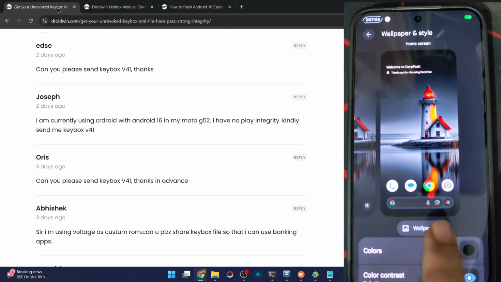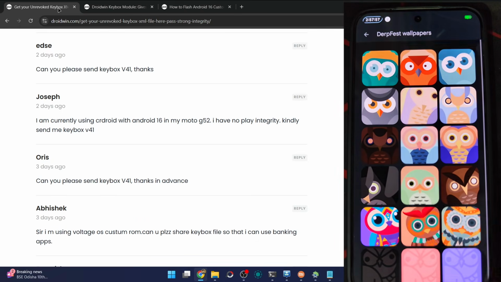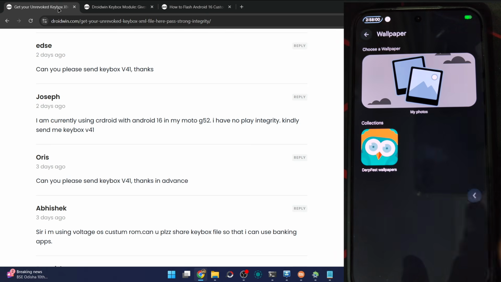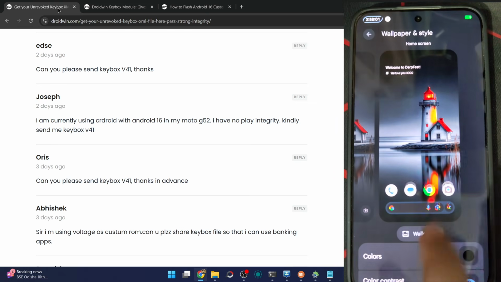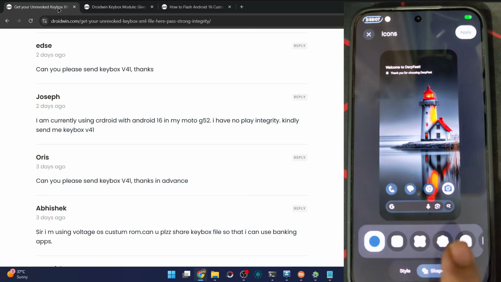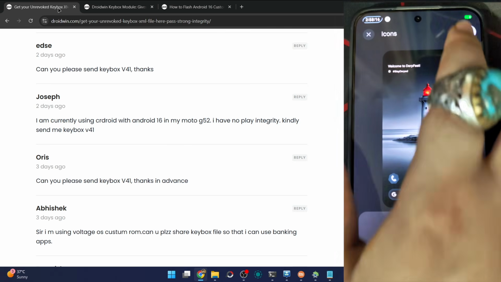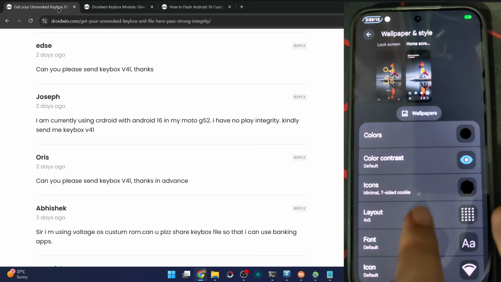Then let's go to the home screen. Wallpapers, or DerpFest wallpapers. There are a lot of DerpFest wallpapers that you can choose from. Then apart from that, we have the icons. Let's choose the, okay, only two icons. Shapes, okay, it's the style. Shapes, we have many. So what is this, the default one or the minimal? Let's choose, okay, by minimal I guess they are saying the themed icons. Let's choose the themed icons, hit the apply button.